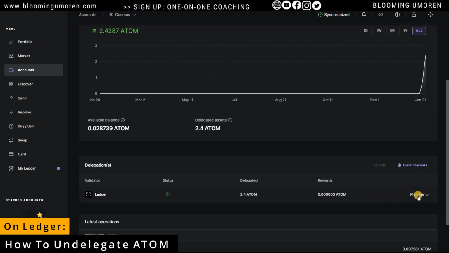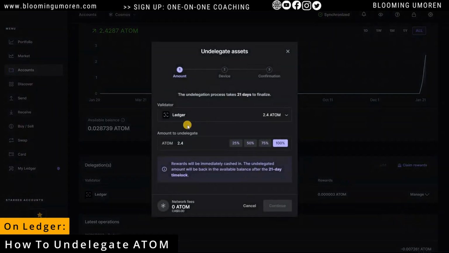Okay, you're gonna come here under manage, look at this drop down here, click on it. You can see here it says redelegate, undelegate, and even claim rewards. If you want to undelegate, you click on this undelegate. So this is where you're going to go through almost the same step again. If you just want to undelegate 25% of the current atoms that you currently have staked, or 50% or 75%, or if you want to just undelegate everything.